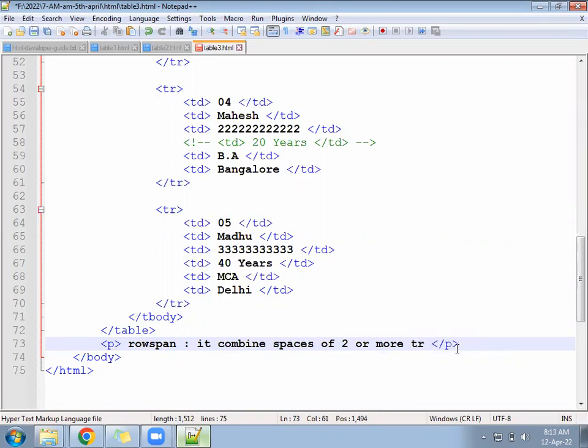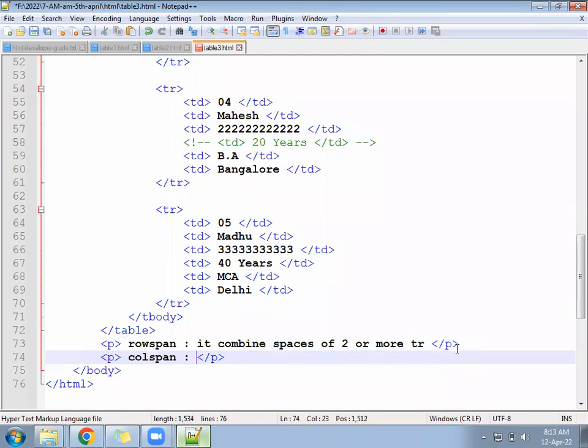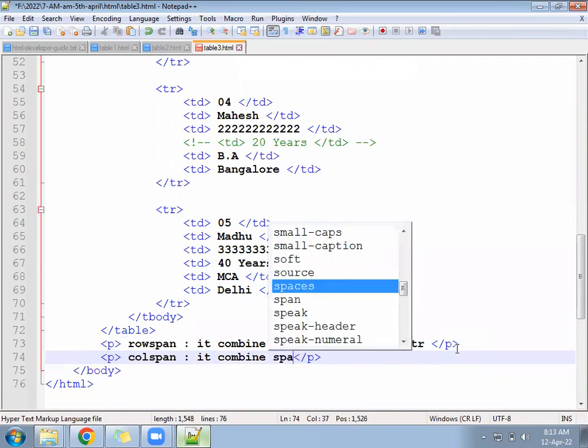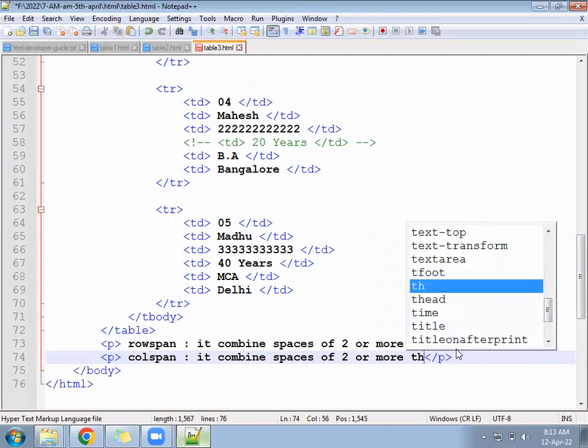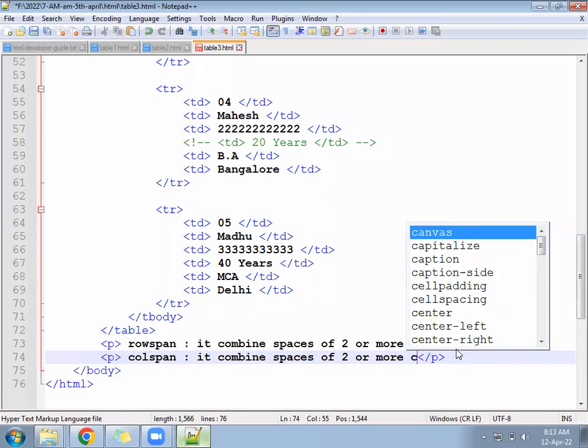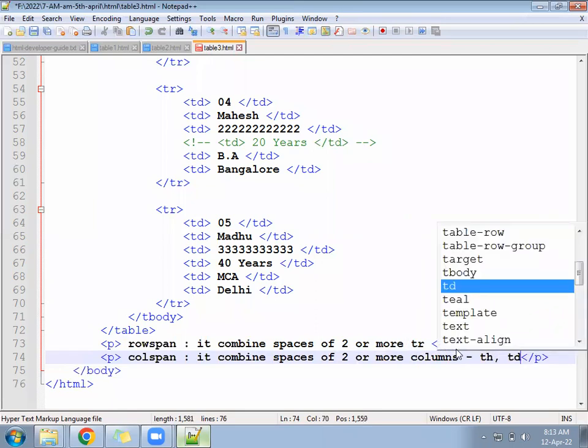Col span, what does it help with? Col span combines space of 2 or more columns as th and td.